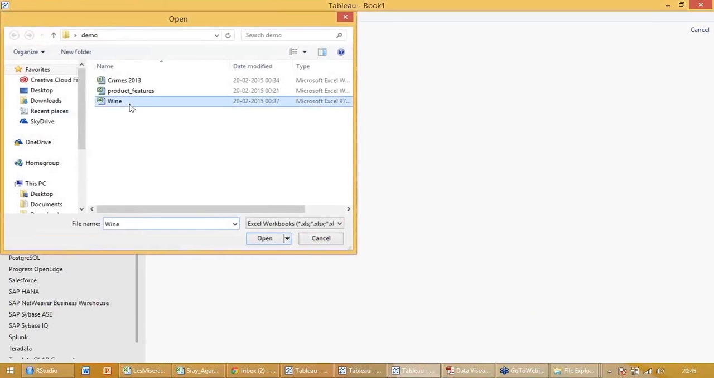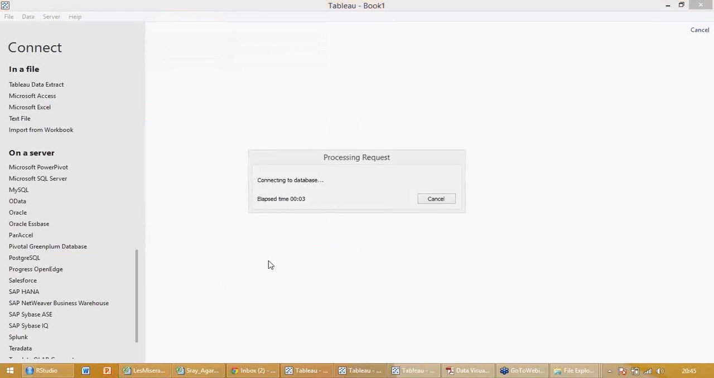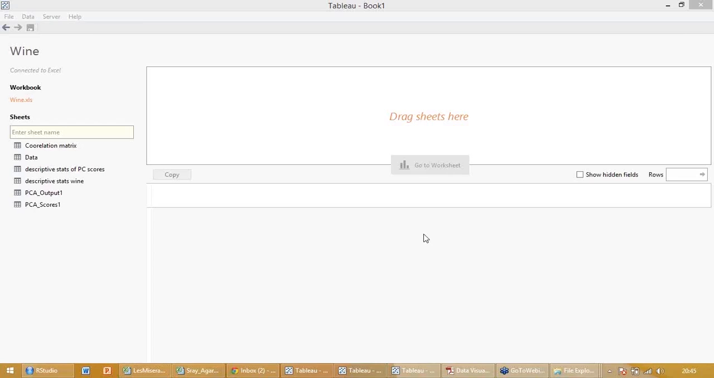So if I take a wine data set again, someone is asking me what is extract. We'll cover that. Extract is taking the entire data and dumping it in your system and using it there. With extract, it does not change when your database changes. Live changes in real time. So that's the difference.